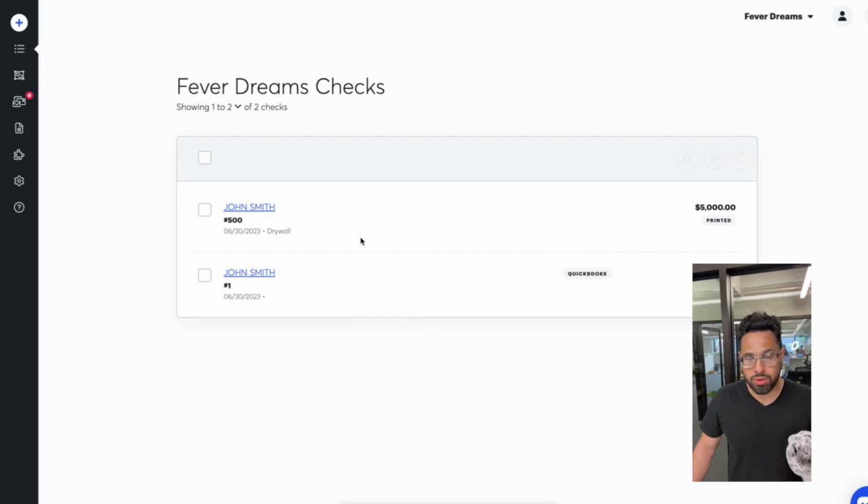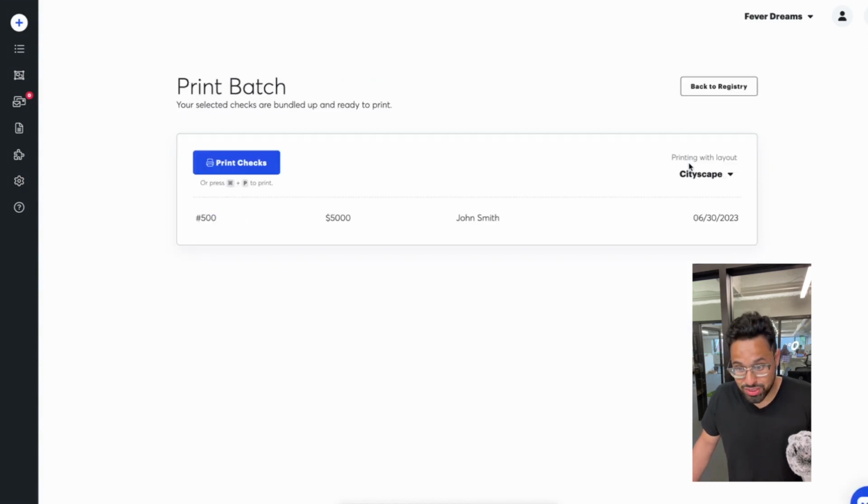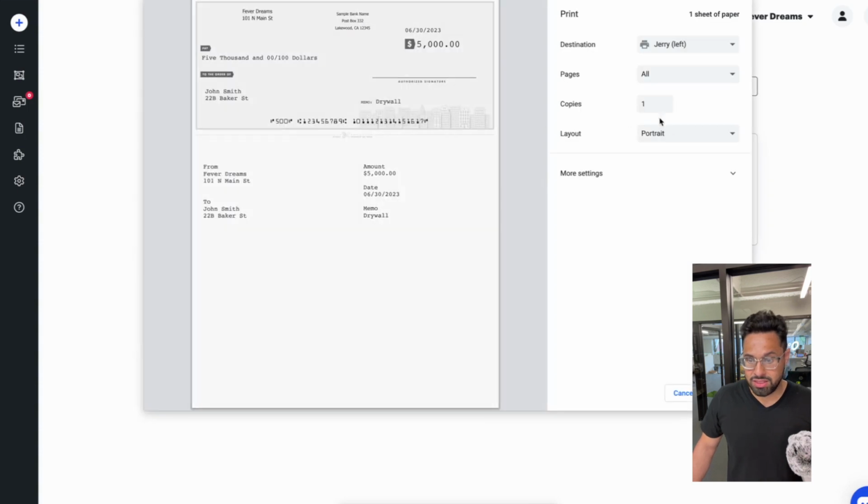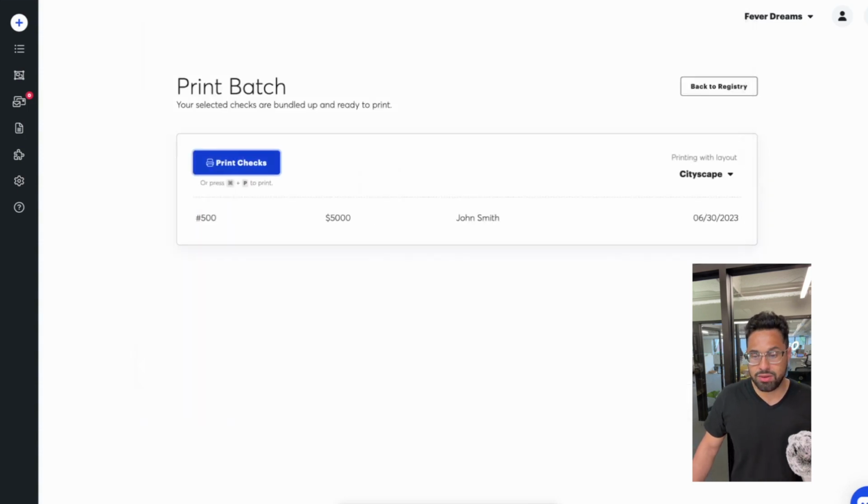Before you print, you want to review all the details and make sure everything looks all right. You can see this is a check I made earlier today, and this is the one I just imported from my QuickBooks registry. We can select the check that we want to print and hit print. Make sure you're connected to your local printer and you're ready to go.